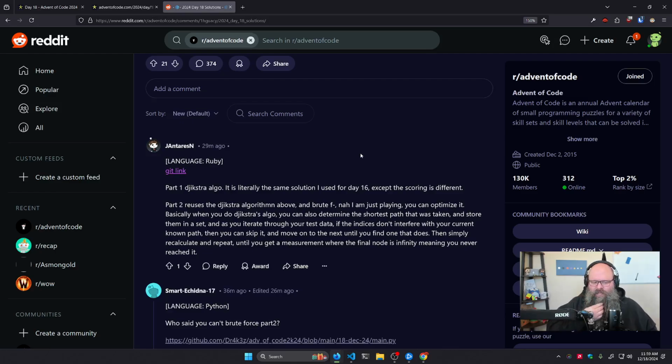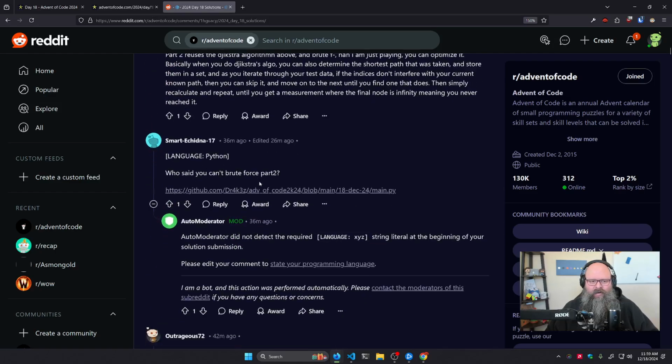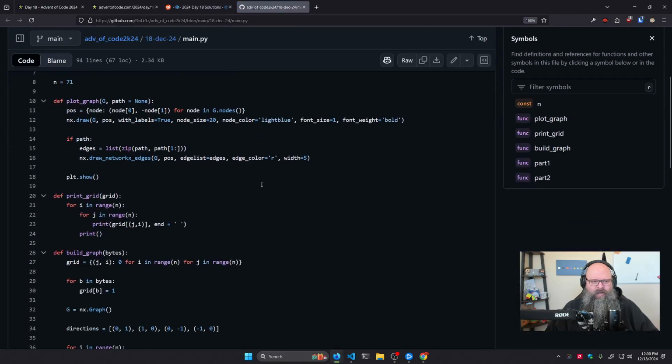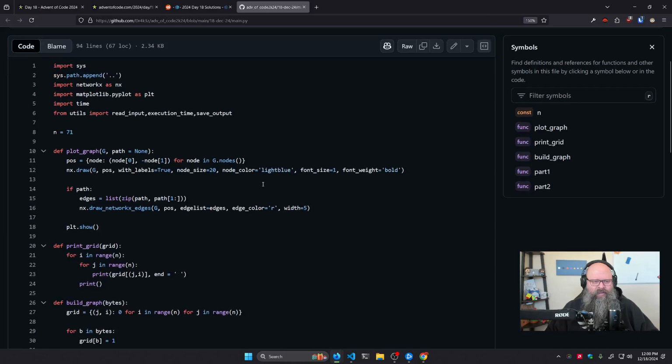That being said, I use Dijkstra's here, and it's potentially small enough that you could just not use Dijkstra's. Dijkstra's is such an easy algorithm, though, that maybe it doesn't matter. Who said you can't brute force part 2? No one. You definitely should be able to.